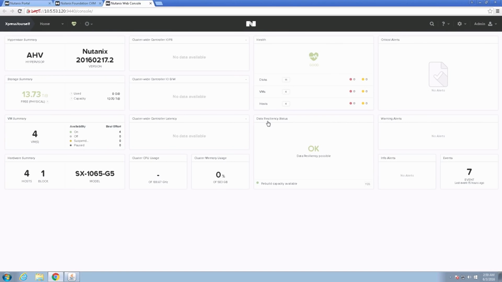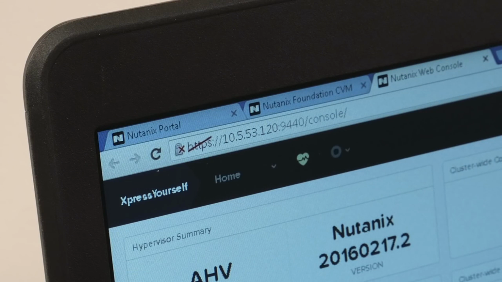Now typically the way that you'll get to this is just by opening a browser and browsing to the IP address of one of your CVMs. It can be any of them. In this case, we're on 10.5.53.120. First, let's get familiar with the Prism user interface.